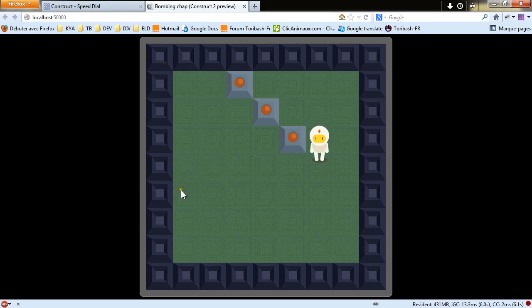In the next video I will be dealing with making bombs and explosions to make the explodable blocks disappear and add more mechanics to our game. Thanks for checking it out.